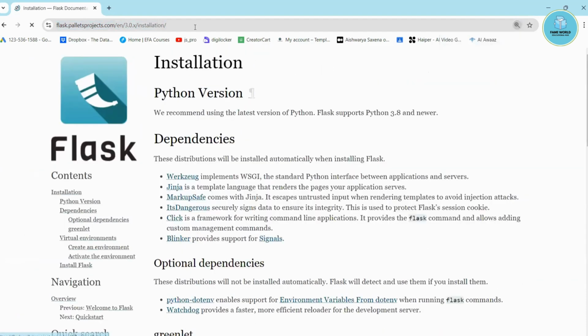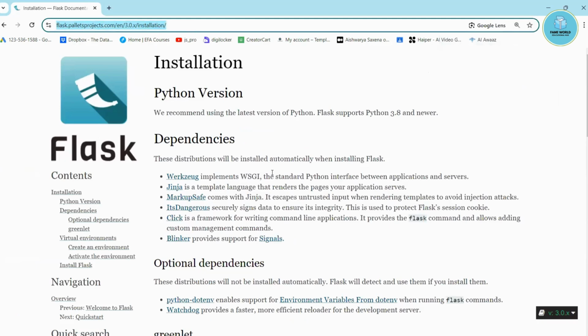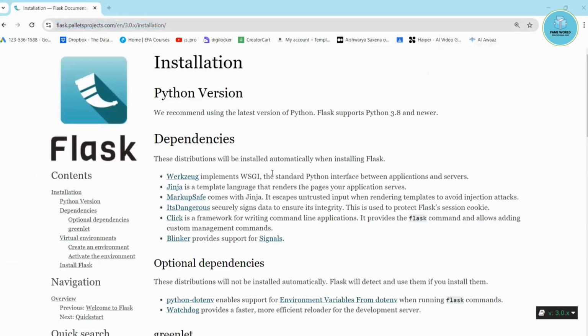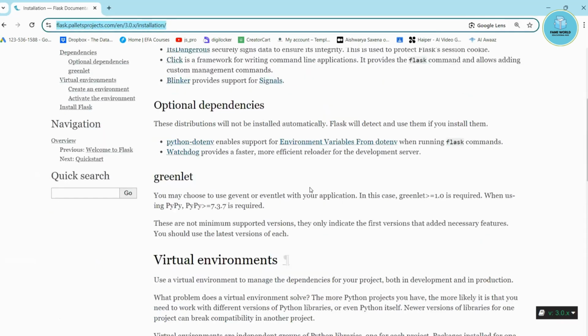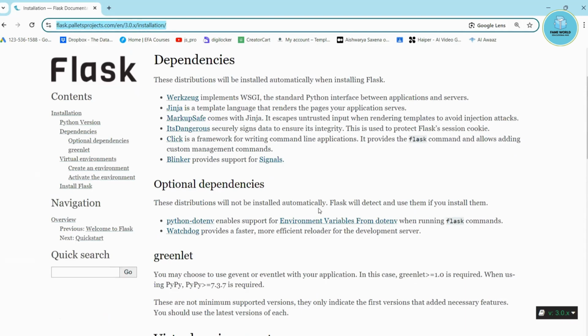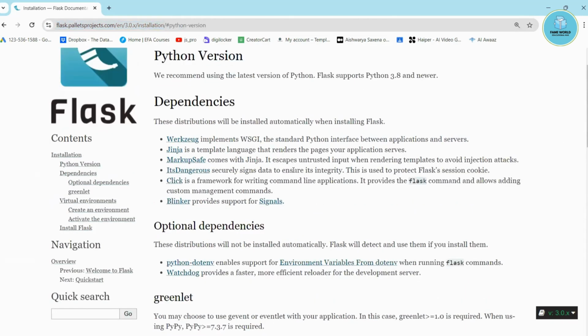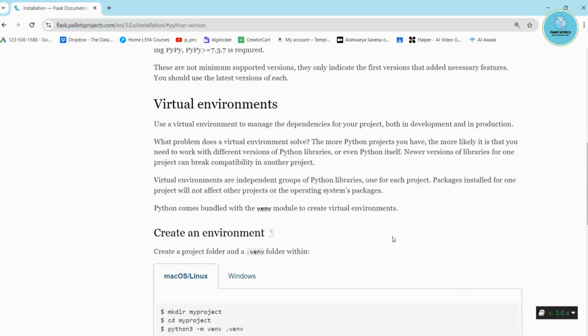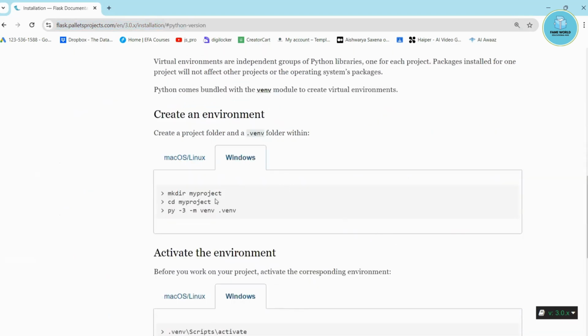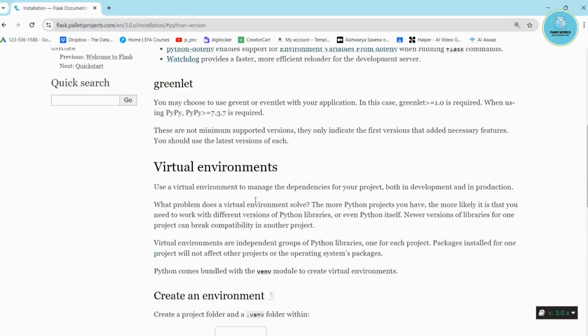For the installation of Flask, you can go to this particular link. I am again going to share this with you. The installation link I will share with you. Here you can see that when you want to install Flask, you can directly use the pip command. You will use the pip command to install it. Here you can see all the requirements and all our things are given for Windows. It is giving us the codes.